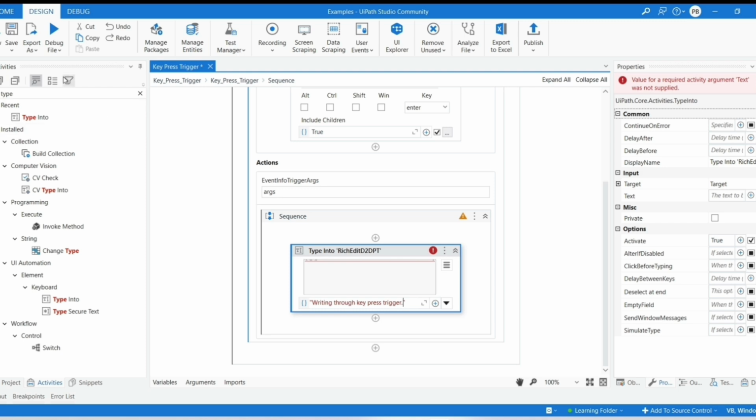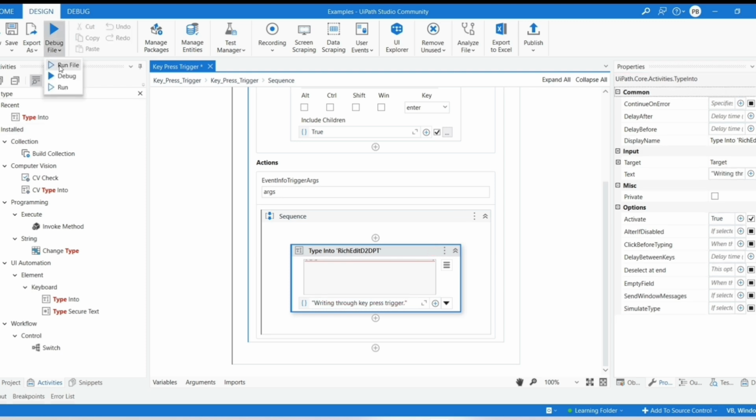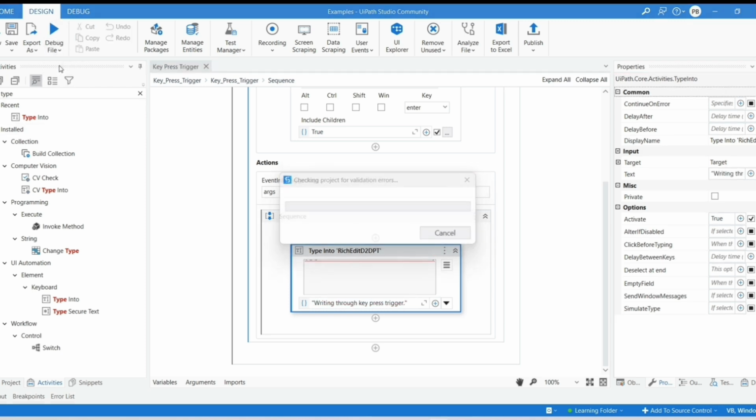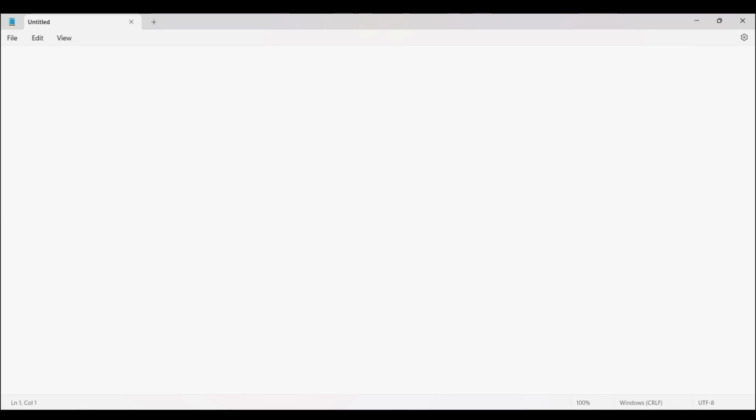Click on debug file and choose the run file option. Press the enter on the keyboard in the empty area of notepad window. The text will get written automatically.